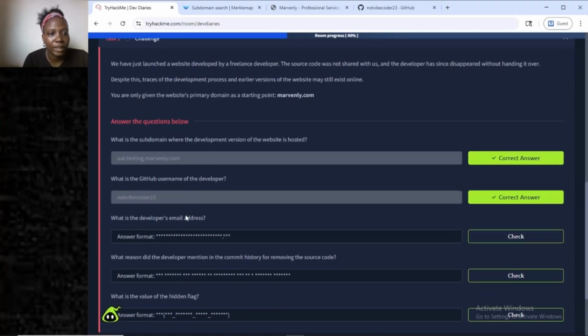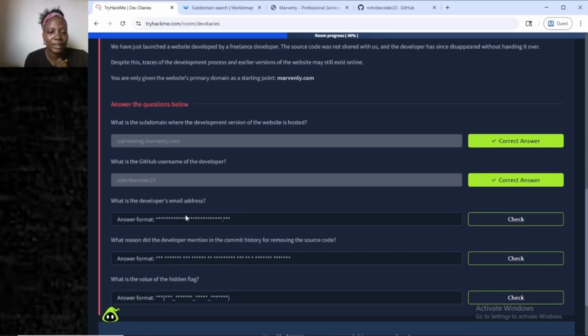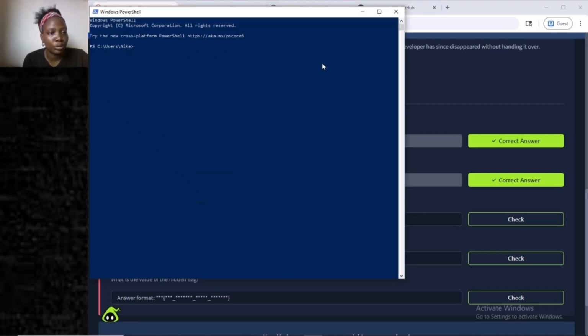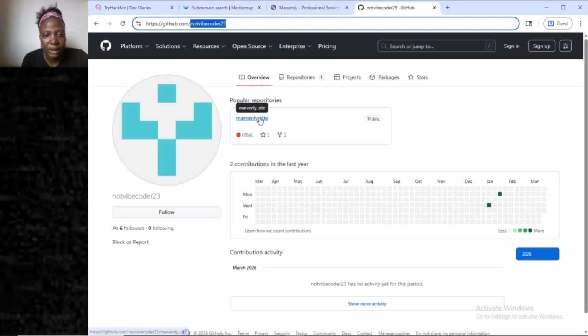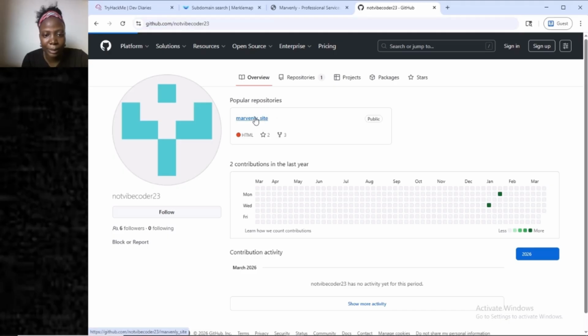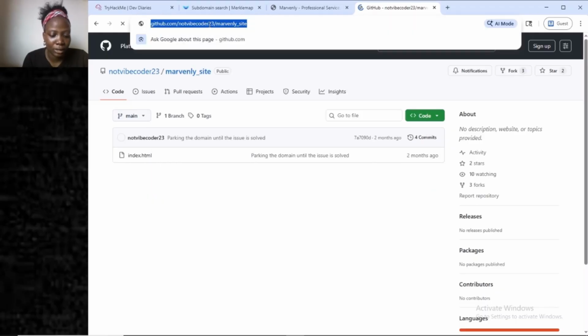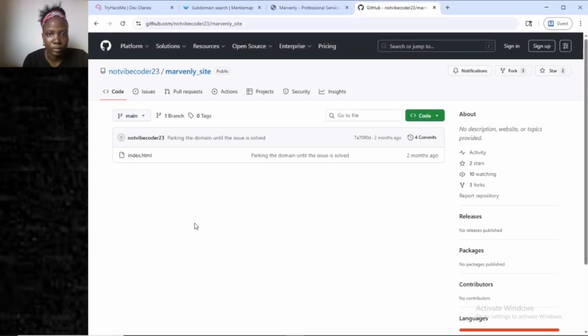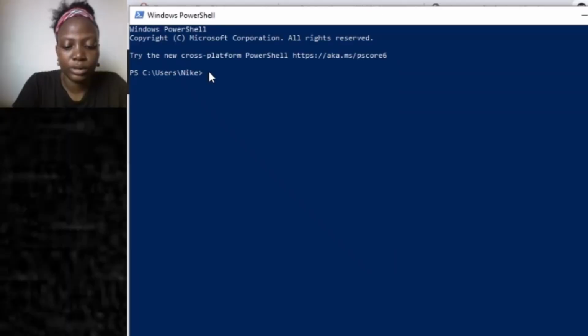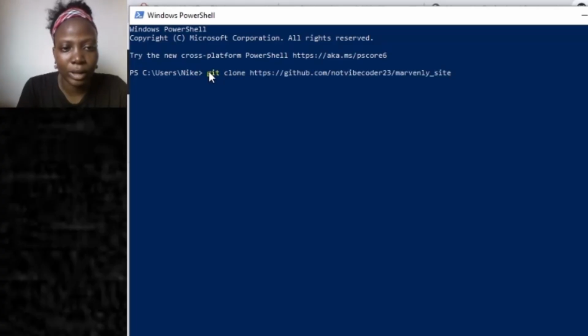Great. Now the next question says, what is the developer's email address? Now this is a bit tricky. So we're going to need PowerShell, or you can use Kali Linux or whatever terminal you have. But I am going to be using PowerShell. What we are going to do now is clone the repo. Now we see the repo for the website, Marvelous site, and we're just going to copy the link. Go back to your terminal, you type git clone, and you put the repo link.